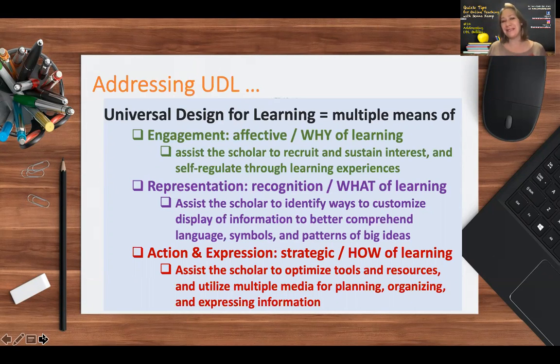So we want to assist the scholar to identify ways to customize display of information so they can better comprehend language, symbols, and patterns of big ideas. The third element is action and expression, the strategic how of learning. Here we want to allow scholars to optimize tools and resources and to utilize multiple media for their own planning, organizing, and expressing of information.